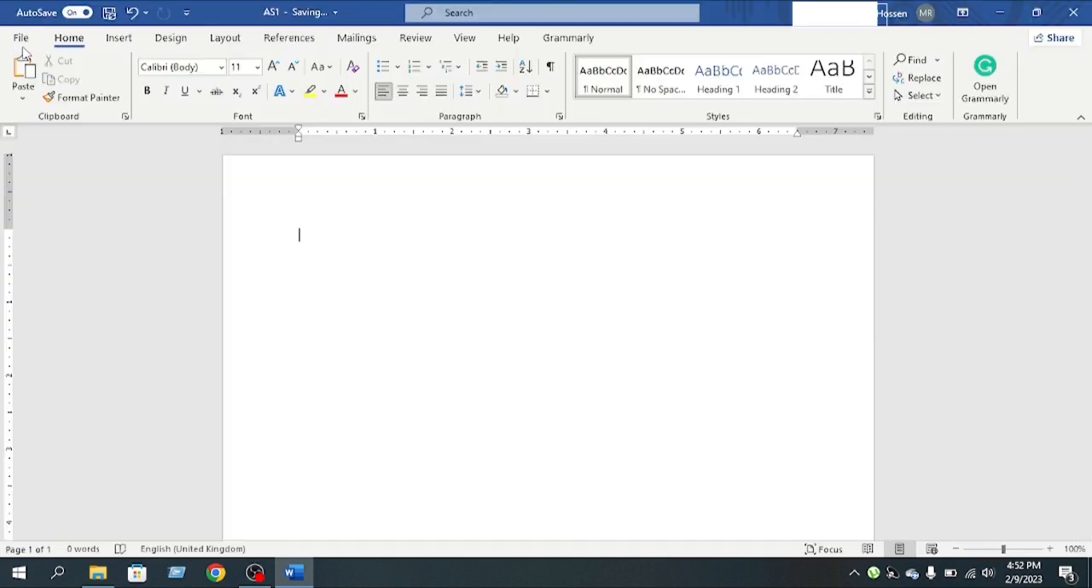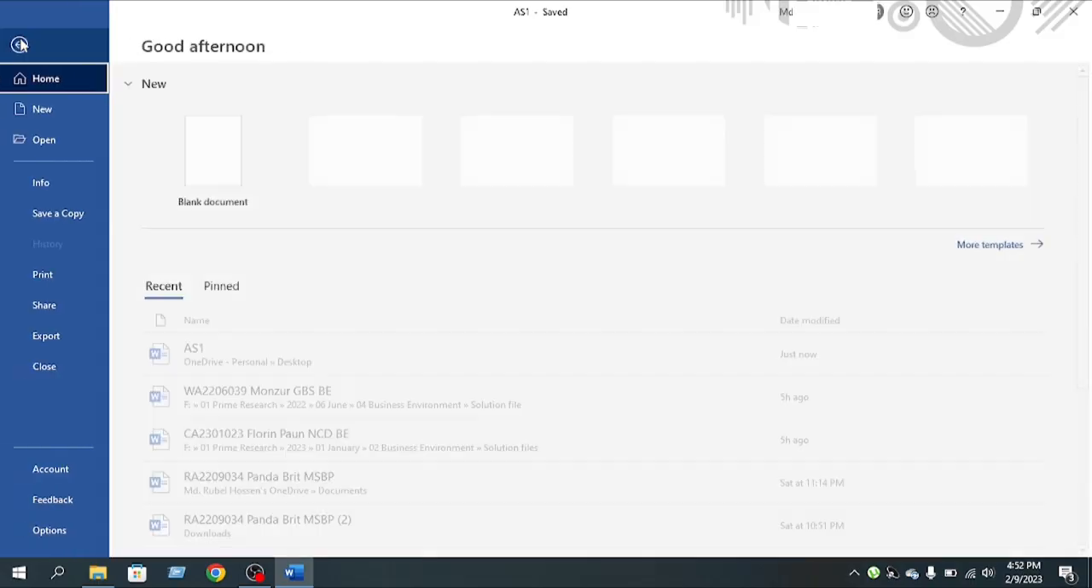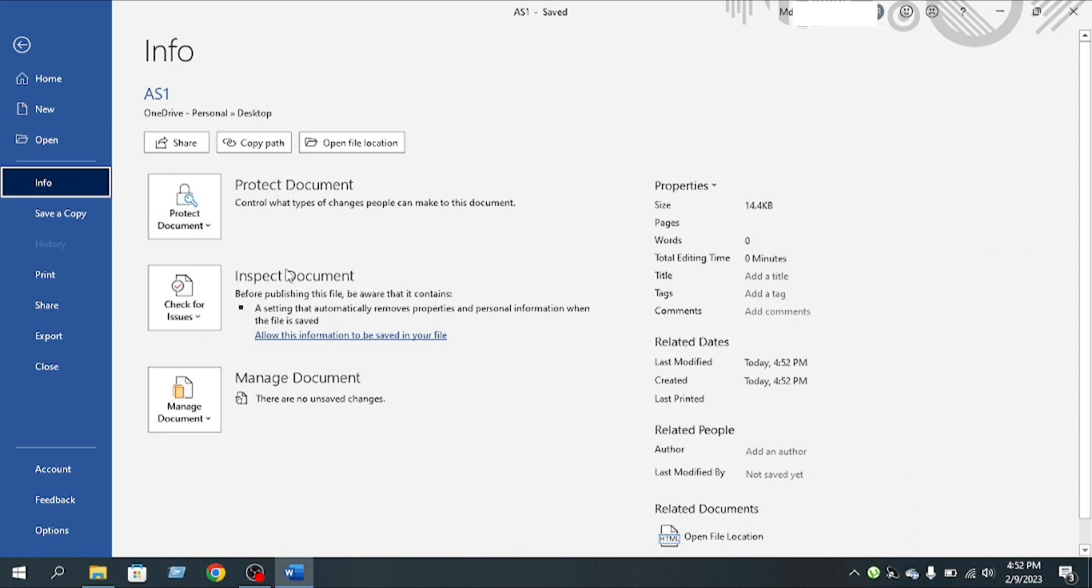Now come back and save the file. Again come back, click on Info, and now you see the author name has gone.